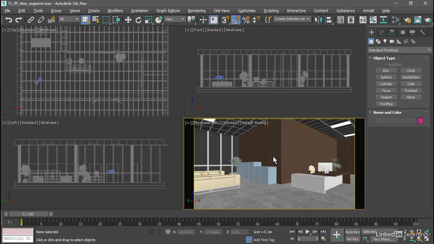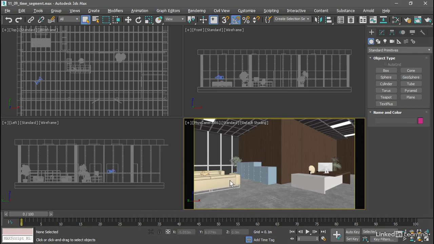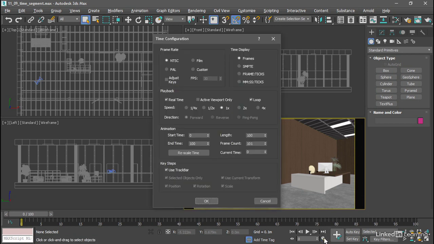The time configuration dialog allows us to choose the range of time displayed in the track bar or timeline. That range of time is also known as the active time segment. The time configuration dialog also determines the display conventions for units of time, whether that's frames, seconds, or timecode. Open Time Configuration from the button at the bottom of the interface. The active time segment is set in the Animation section here.